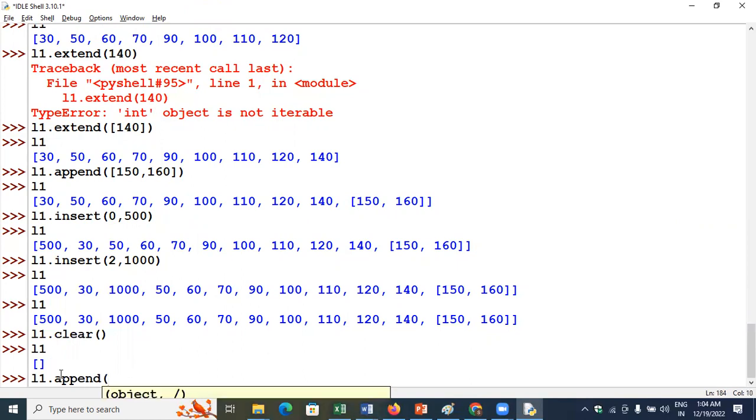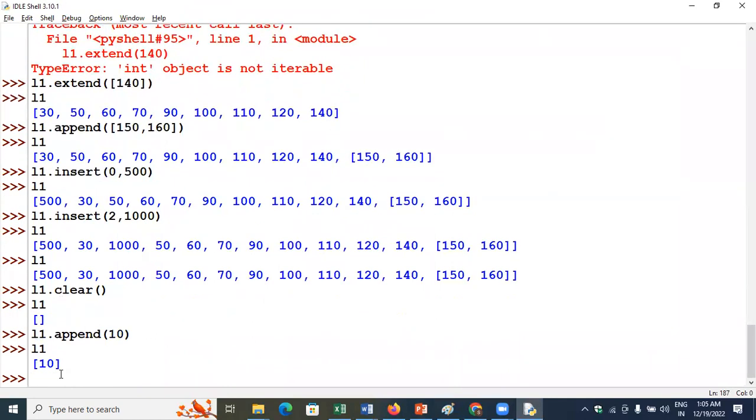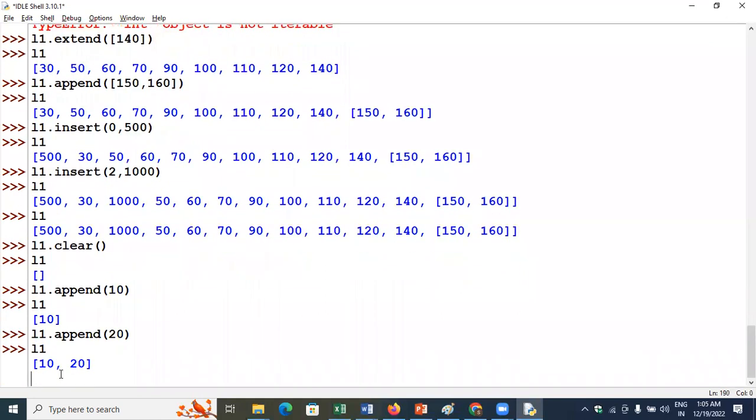Whatever the existing list is there, for this only we can add the elements. So L1 dot append 10. 10 is getting added. See L1. Okay, L1 dot append 20. So this 20 is getting added. So that is the difference between the clear and deletion. In the deletions we are deleting the items in 3 functions. Remove: the item will be removed using the index or direct item. That is the remove.